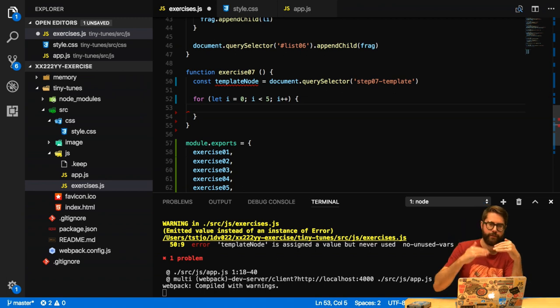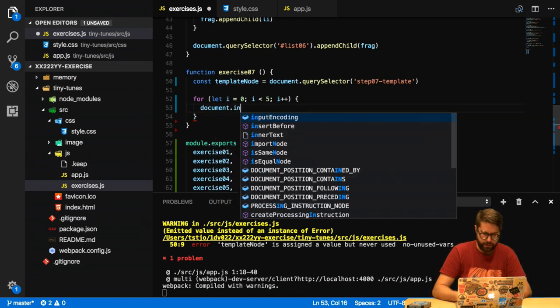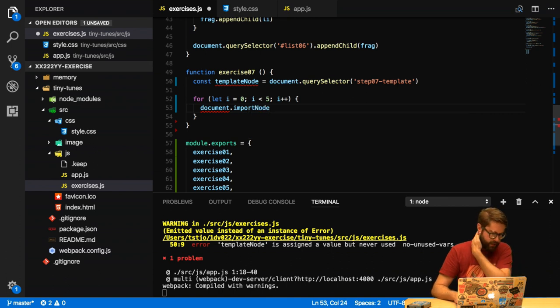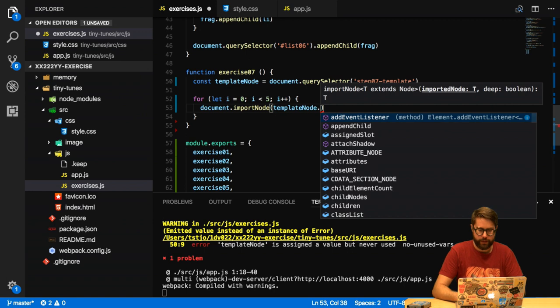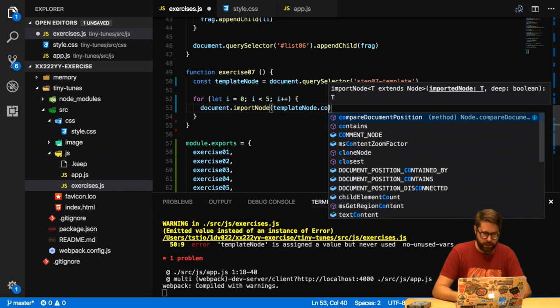And for each and every time we want to clone the content of this template, then we can do that by using something called document.importNode. So what this will do is it will take a node, in this case the content of the template node, we'll import it, and we could say if we want this to be a deep copy or not. In this case, we want a deep copy because we will like to copy the list element and the A element inside of it, not just the list element. So we take our template node, and now we need to do .content.